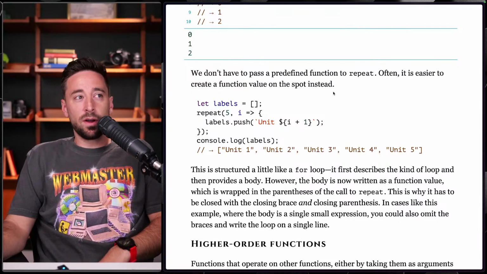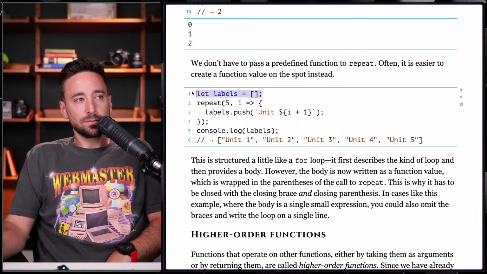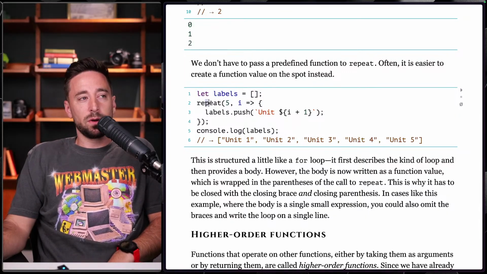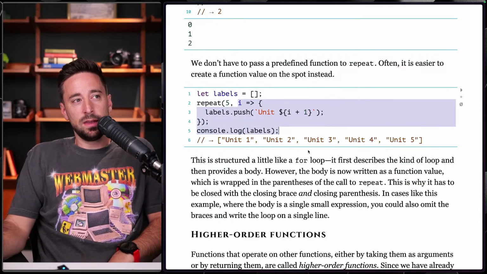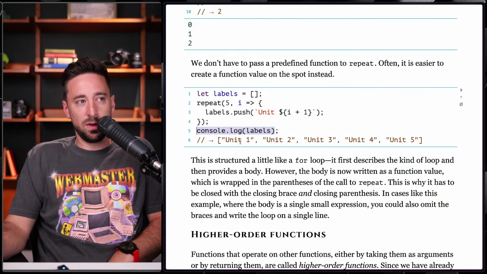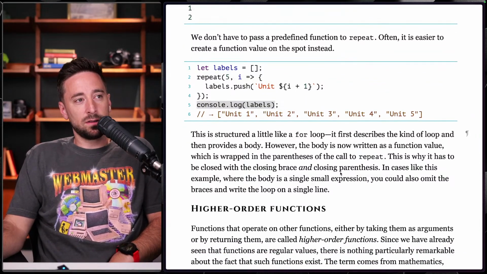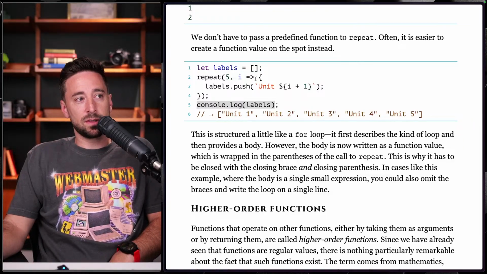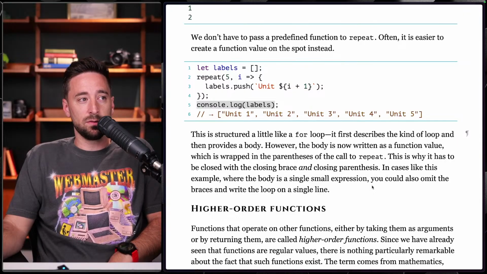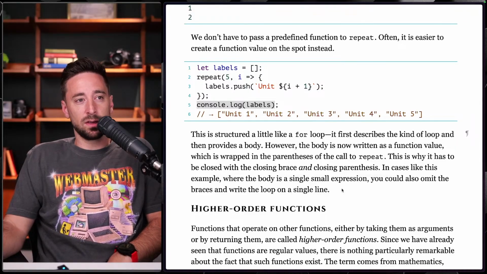Okay, so you don't have to pass a predefined function to repeat. Often it's easier to create a function value on the spot instead. So here we have labels, this empty array, and we're going to repeat 5 and push that into it each time, which will push unit 1, 2, 3, 4, 5. And if we console log labels after this repeat, this is what we'll have. This is structured a little like a for loop. It describes first the kind of loop and then provides the body. However, the body is now written as a function value, which is wrapped in the parentheses of the call to repeat. This is why it has to be closed with the closing brace and closing parentheses.